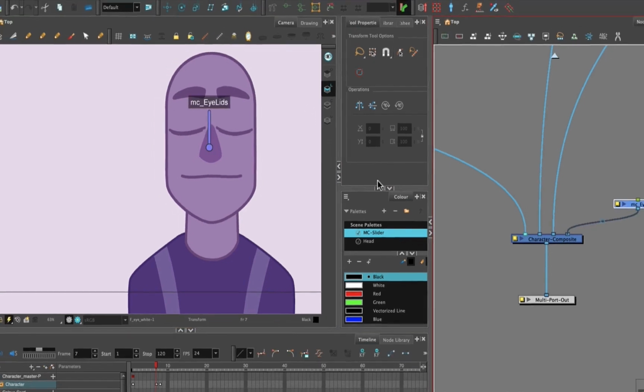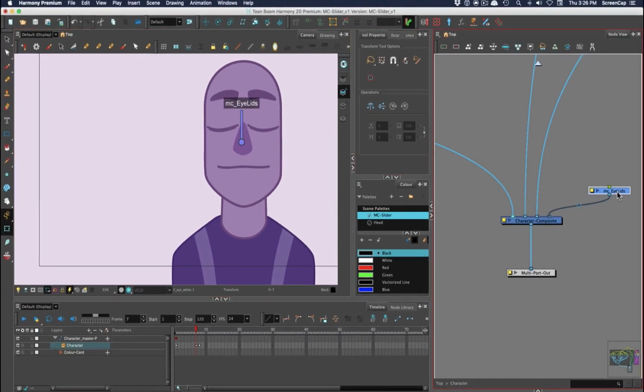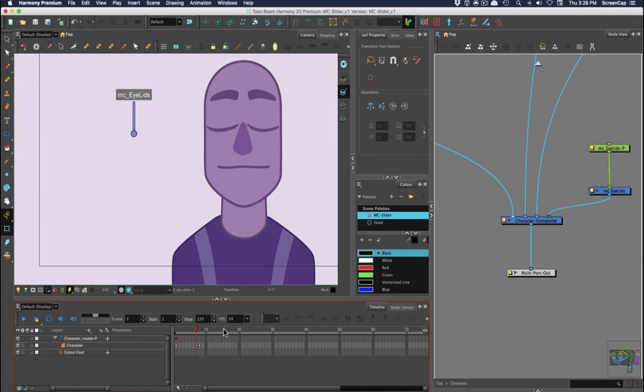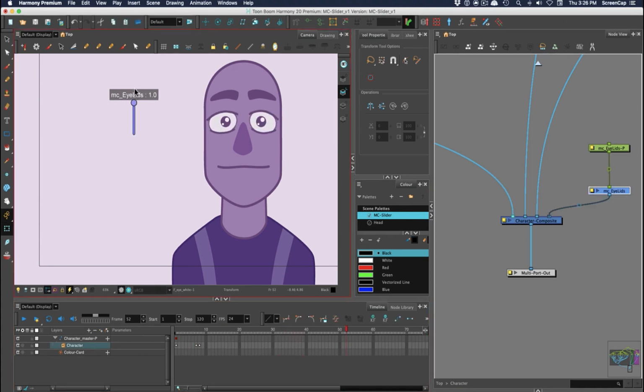Now, I don't want the slider directly over the head, so let's attach a peg to the node, and making sure we're not in animation mode, use the peg to move the slider to the side. So now that's its new default position. Now we can turn animation mode back on, and let's be sure to come out to a blank area of the timeline, and we're able to use the slider to move the eyes up and down.